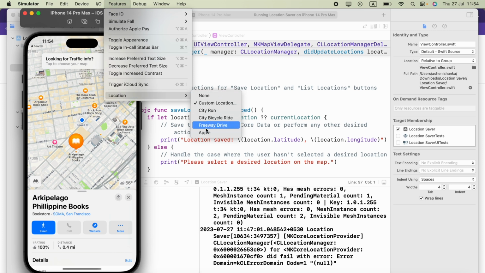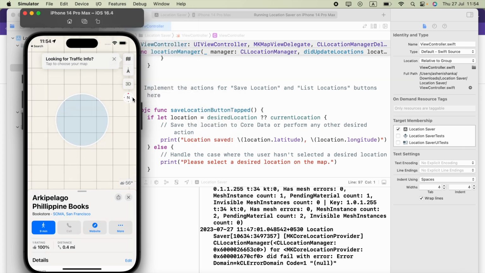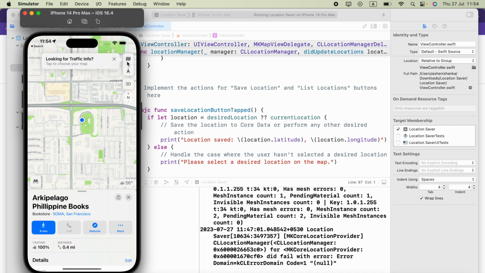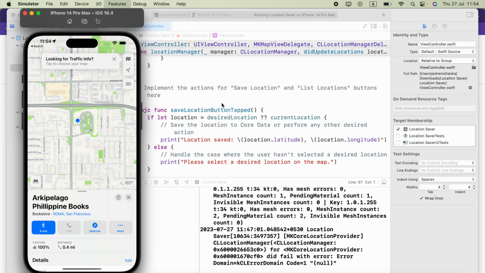If you select this Custom Location, you can set a custom location. Otherwise, we can use some default location like Apple head office. Now we can see it changed the location to Apple head office. Now if we go back to Features and let's say Custom Location.